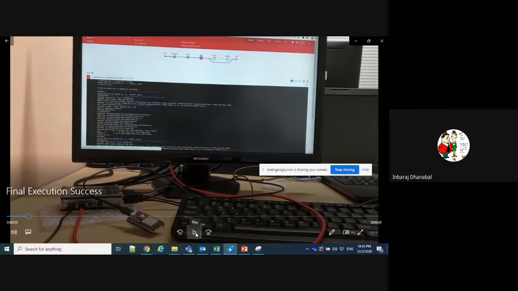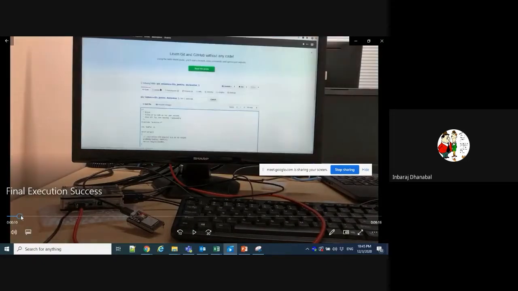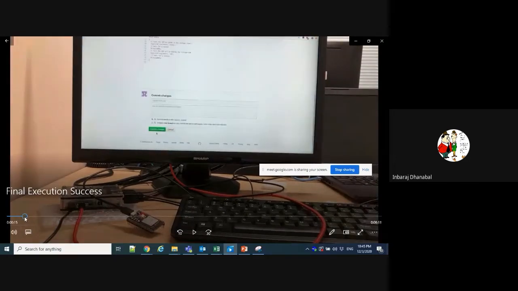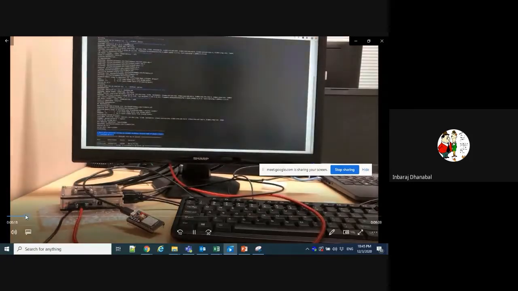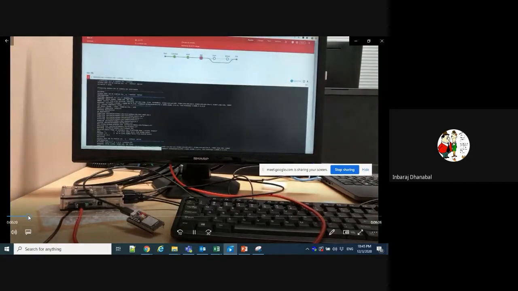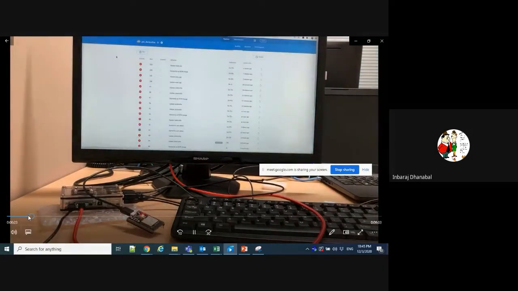I have just given the commit, as you have seen here. I only made the changes in the code and gave the commit option. This is the Jenkins tool, actually. If it is unsuccessful, it will be red. If it is successful, it will be green. So all of this I have just shown. It's a trial version.